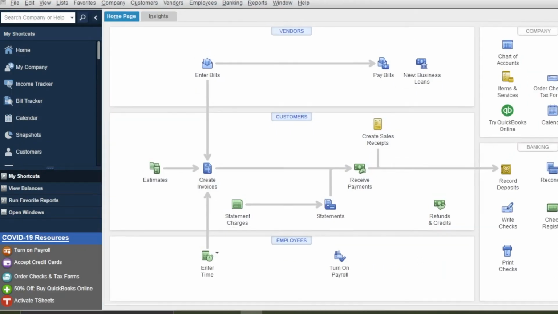This is known as your home screen. It's sort of your dashboard. It gives you a workflow to be able to stick to how QuickBooks would like you to enter data. For example, as a customer, you may choose to create an estimate for the customer, then transfer that into an invoice, receive the payment for the customer, and then deposit that into your banking records.